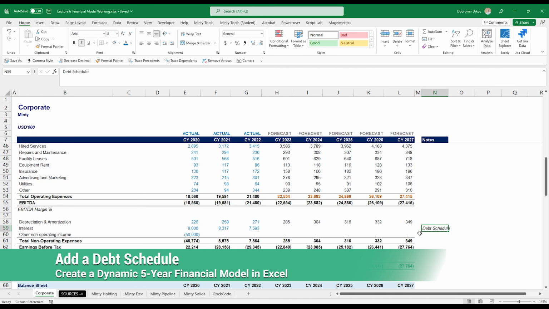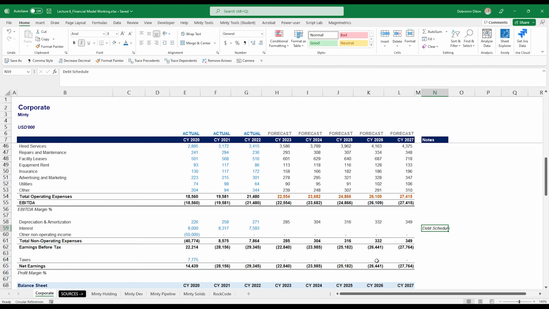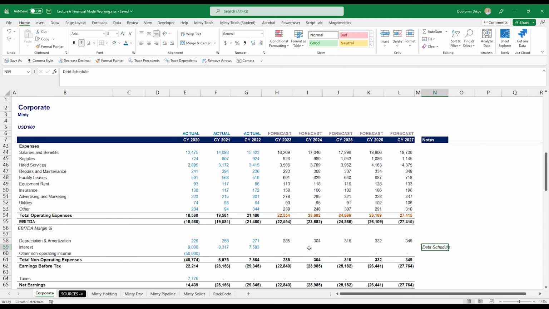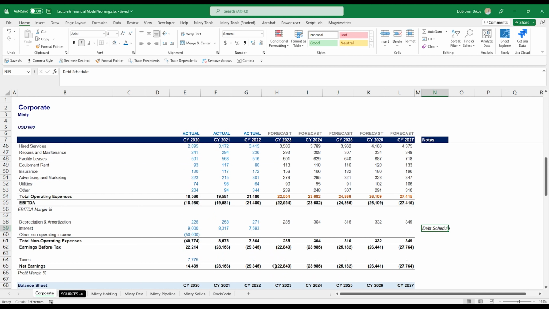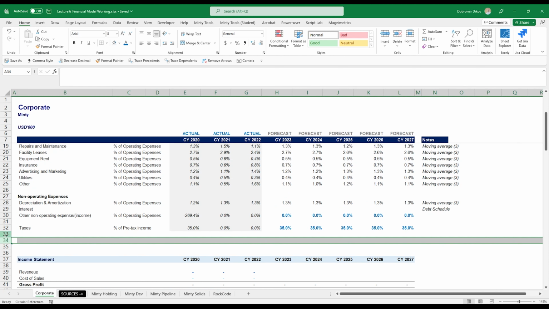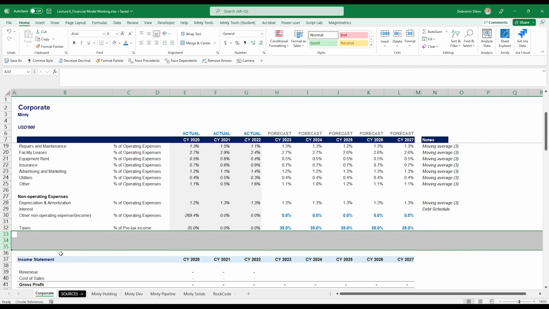In the previous video, we calculated our non-operating expenses and implemented the logic for our taxes. Now let's go ahead and build our debt schedule so we'll be able to forecast our interest, which is the last item that we need to figure out in order to have fully forecasted the next 5 years of our income statement performance. We go up here, gonna just select those.